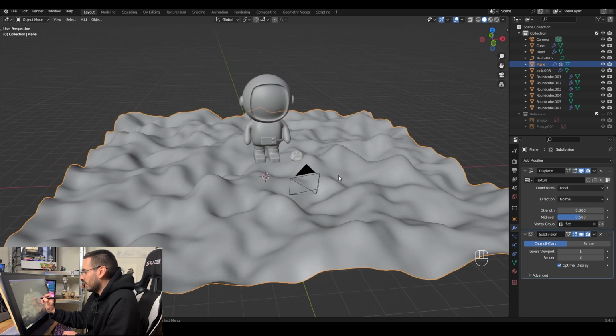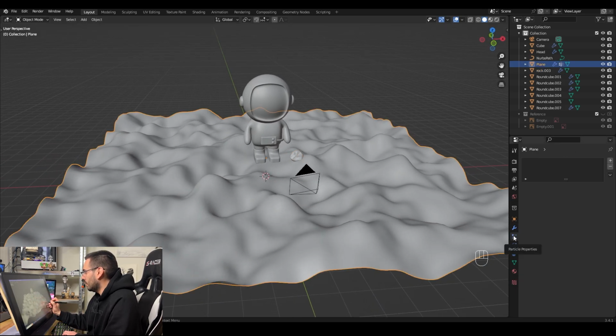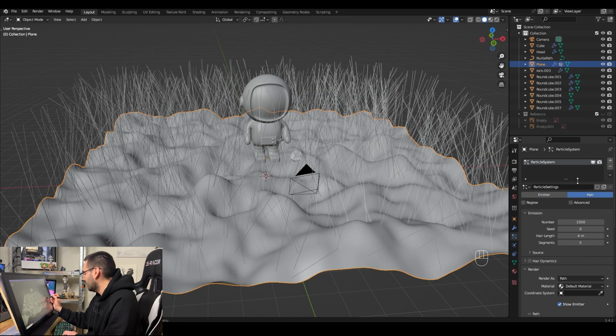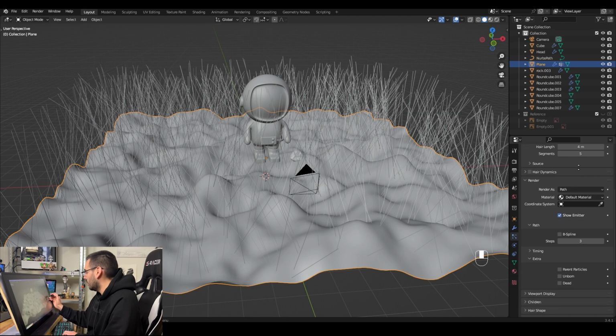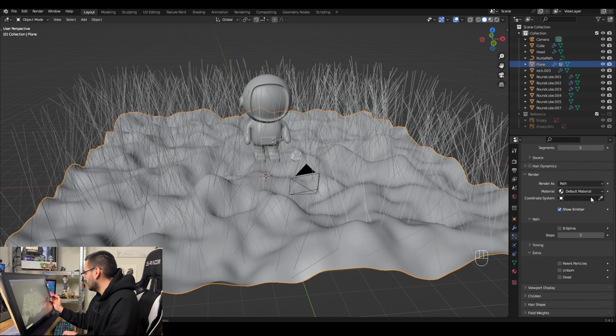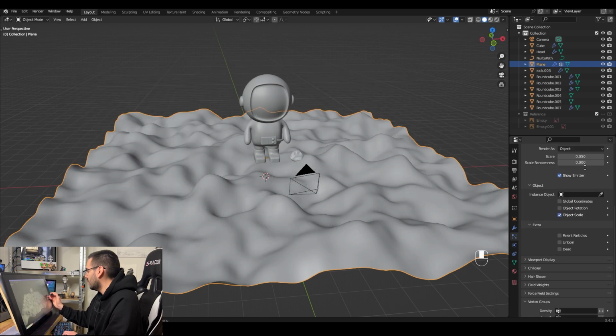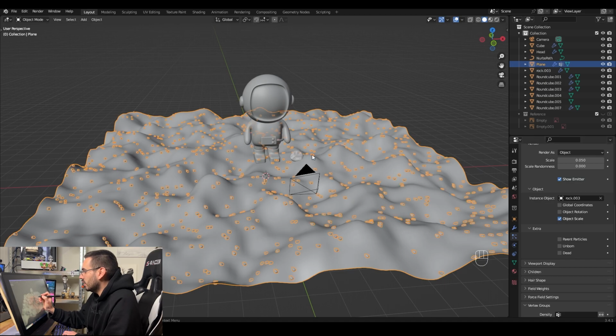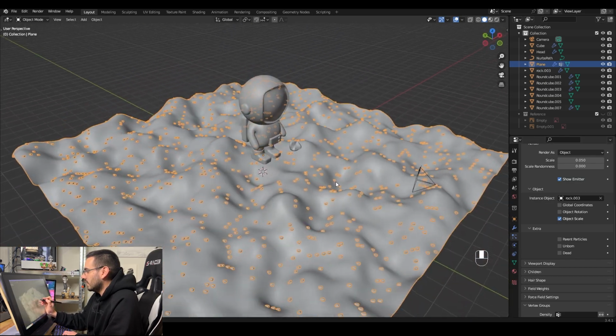So click on the ground plane, go to particle properties and hit new. We're going to go to hair and go down to render as, instead of path, you're going to choose object. And then under instance object, you're going to click the eyedropper and just click on your rock. And that'll scatter the rock about.